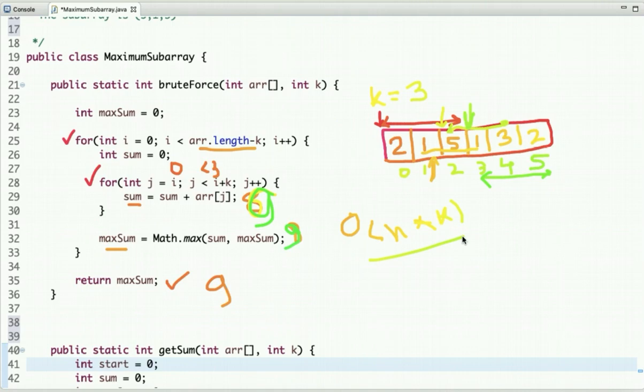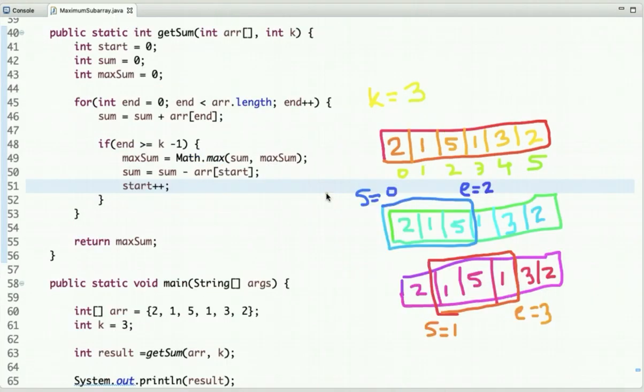And in the next approach, let's discuss a better solution through which we can solve this problem in O(n) time complexity. The better way to solve this problem is by using a sliding window approach. In a sliding window, the width is defined and the width is equal to the value of k.